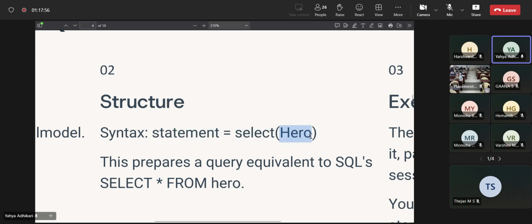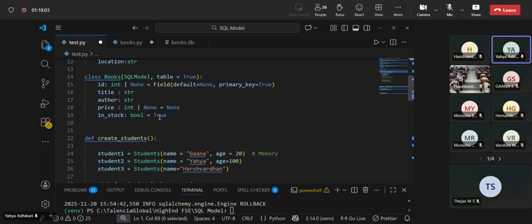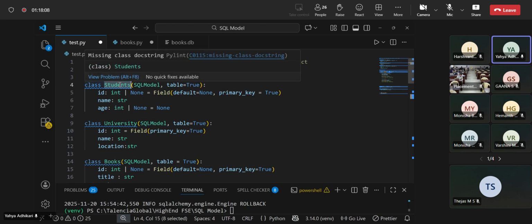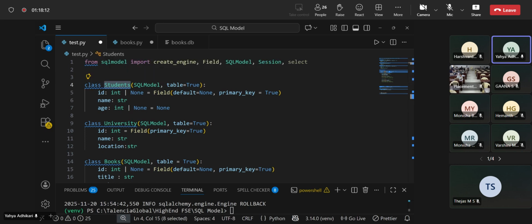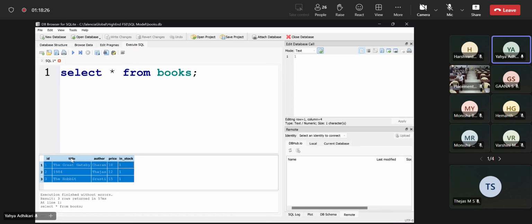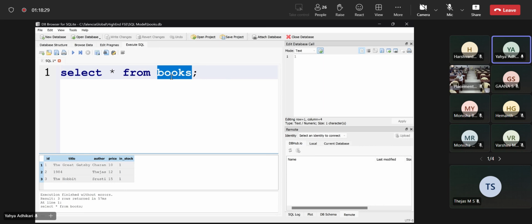Okay, we are passing the class itself, you can see, which is the blueprint. It is not a specific value, so it is not a value like student one, student two. We are actually passing the complete blueprint, the class, right? So we're effectively telling the system that I want you to go to the table which is associated with this class and get me everything. Okay, so it is equivalent to something like this: select star from books.